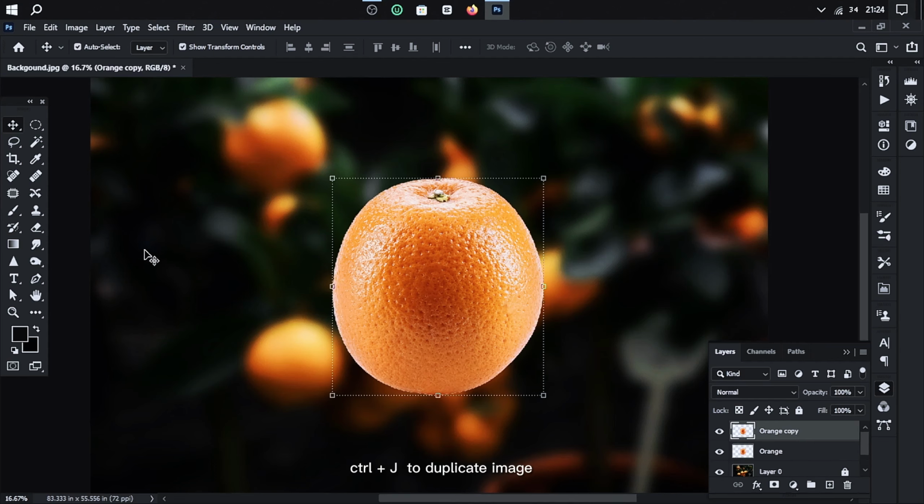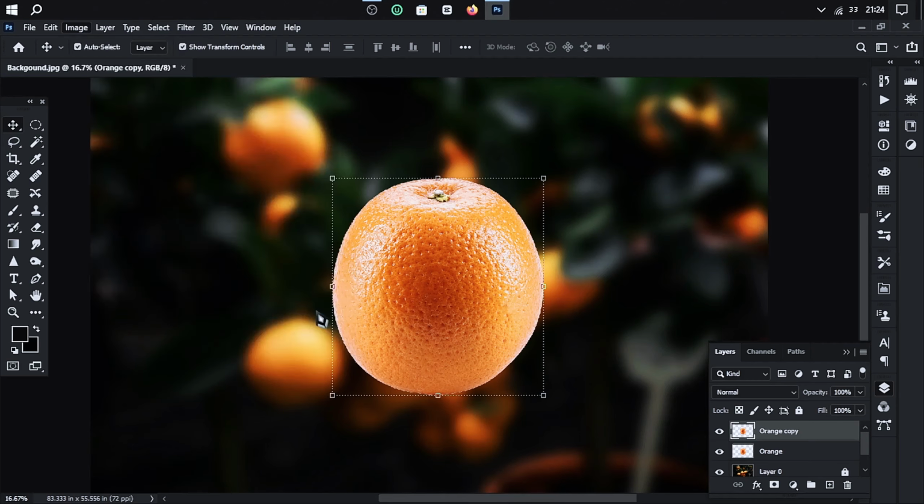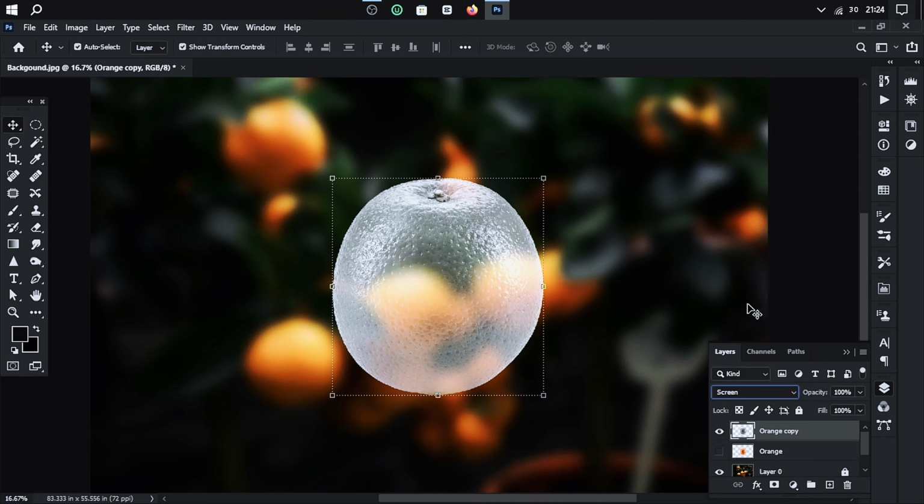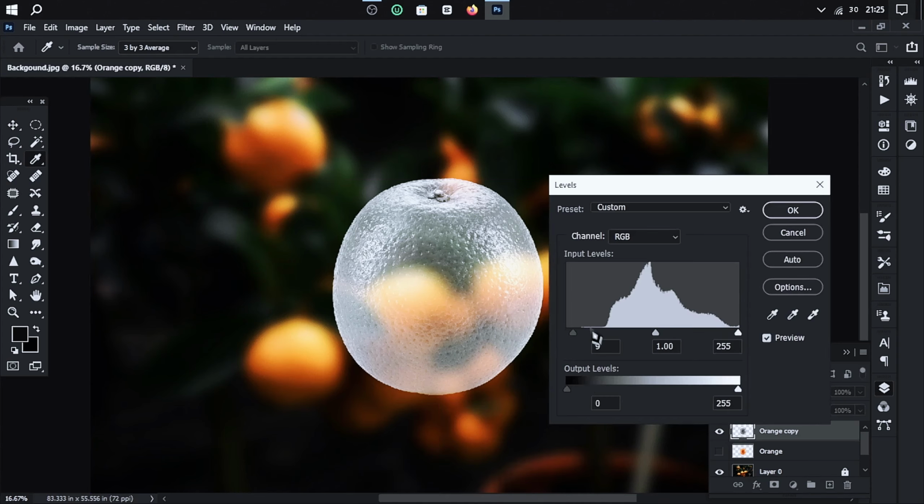Ctrl+J to duplicate image. Go to Image menu, Adjustments, Desaturate. Change blend mode to screen. Press Ctrl+L, open Levels Adjustments layer. Follow the process.